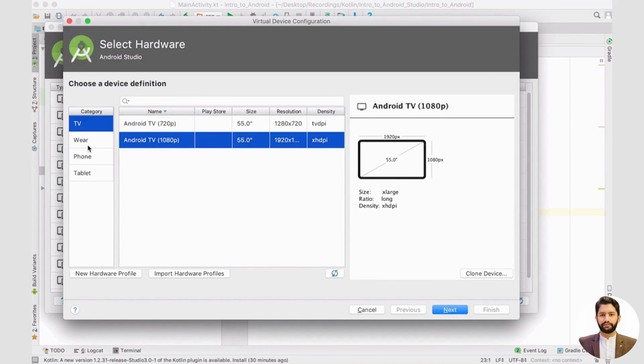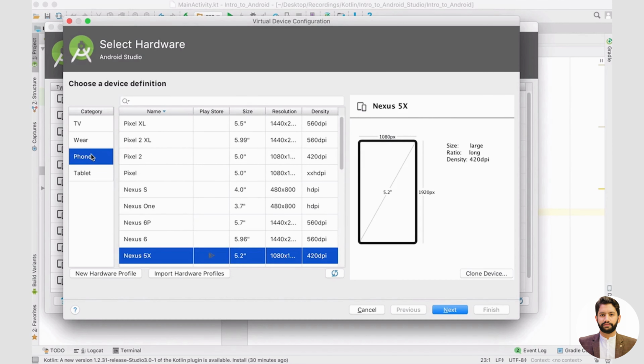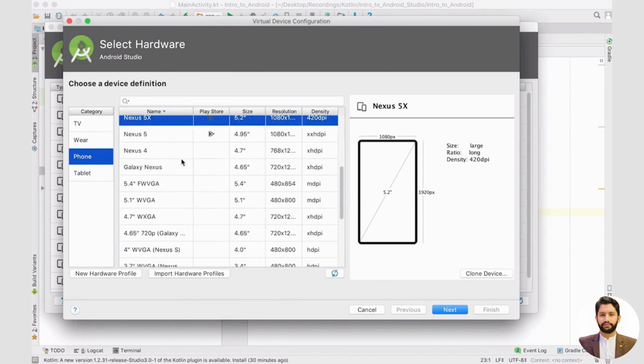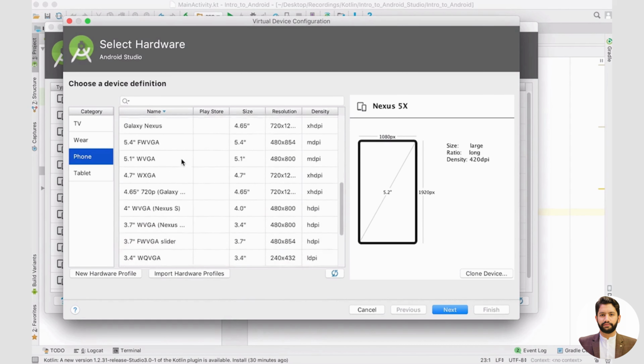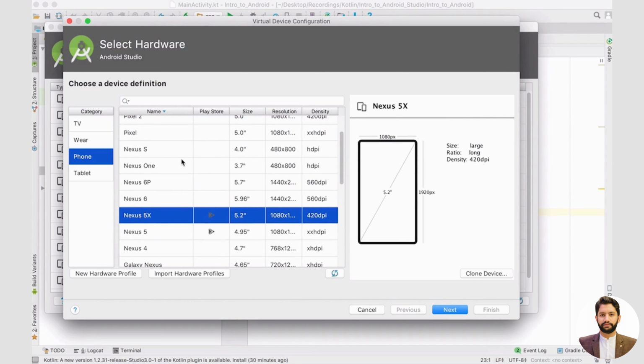Now, you can specify a TV device, a Wear device like a watch or something, or a tablet. We're actually going to go with a phone device. Most of our tutorials are targeted towards phones, smartphones obviously, rather than tablets, Wear, or TV. So there are a bunch of different skins to choose from. I guess I should say that these are more like hardware profiles than just skins. And this doesn't encompass all of the possible Android devices.